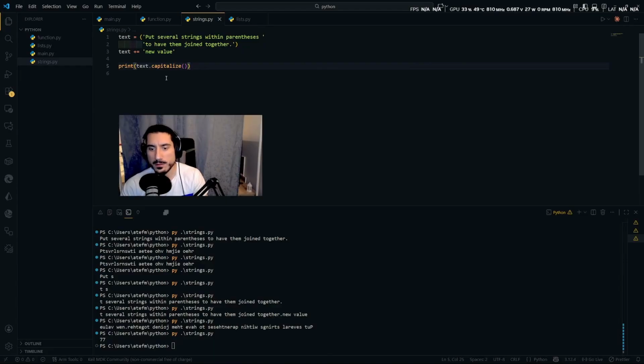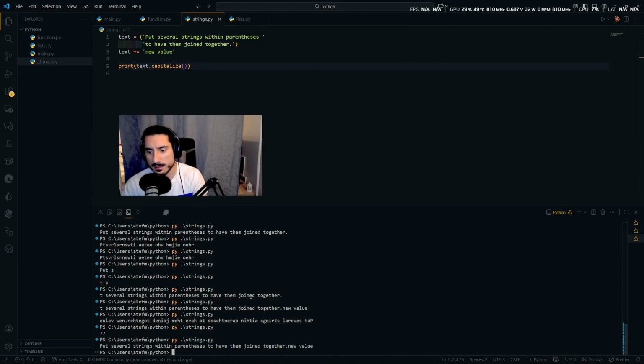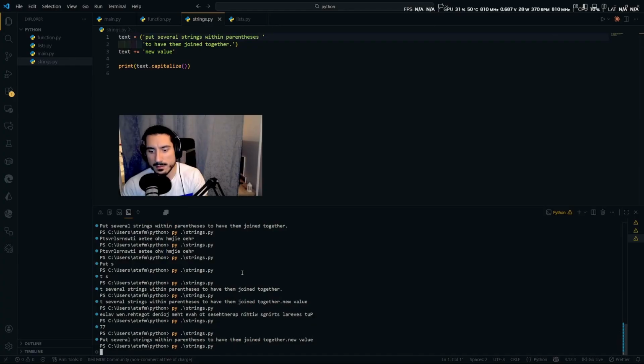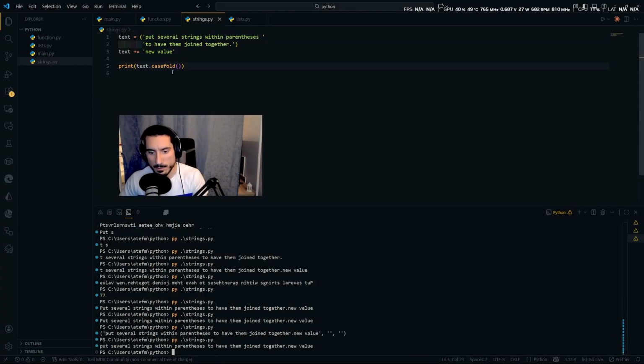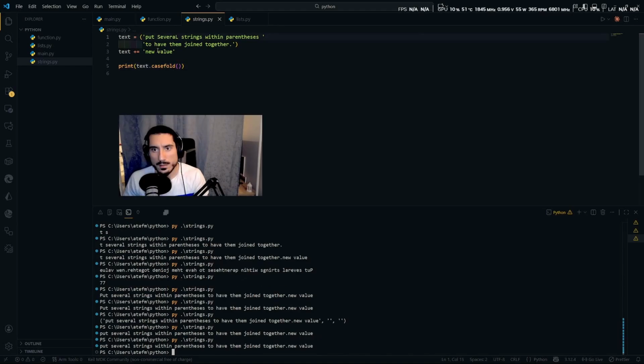There are many methods for strings. One of them is capitalize, where we can capitalize the first letter inside the string. If we made it lowercase and now we print it, we will see that it is capitalized. And we can use casefold to convert it to lowercase. As you can see, I added capital S and capital L, and I printed casefold, and it returned for me the lowercase s and l.